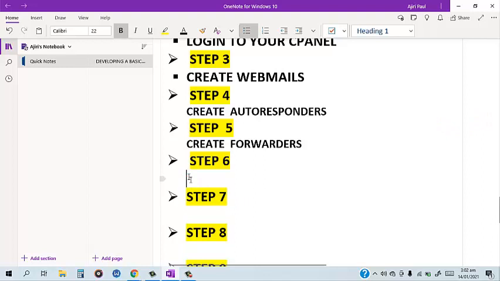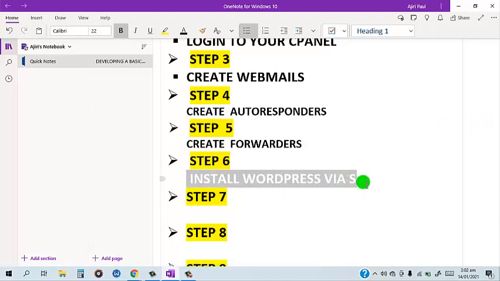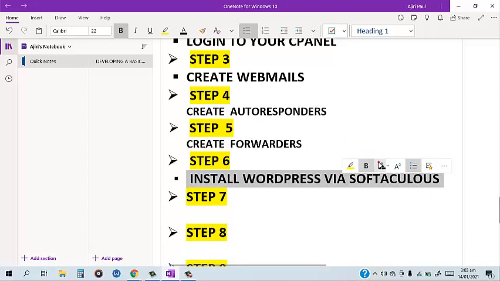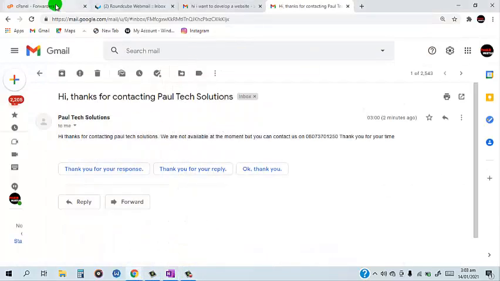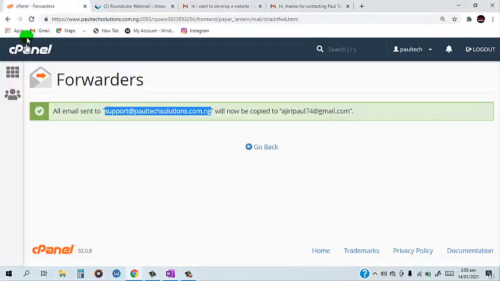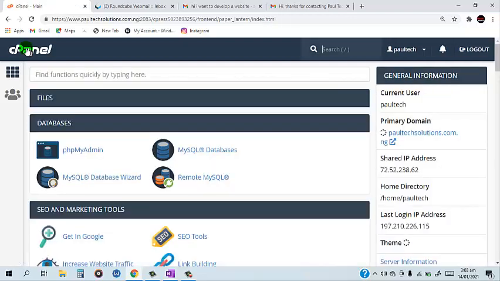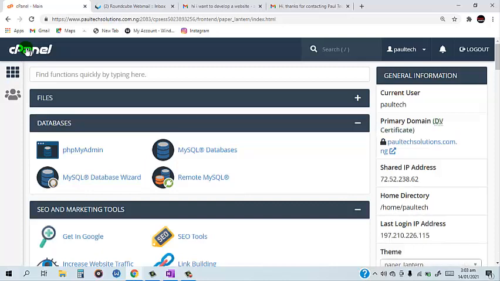So right now we're going to go over to step 6 in our steps in developing our site. Step 6 says install WordPress via Softaculous. After creating your email accounts, forwarders, and autoresponders, the next step is to install WordPress via your Softaculous. What's WordPress? WordPress is a free tool used in developing your website.